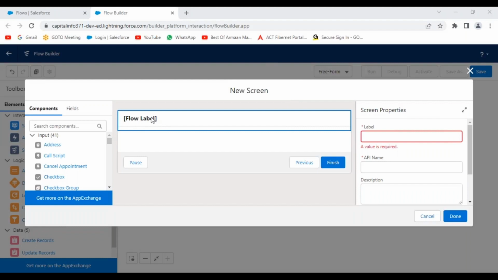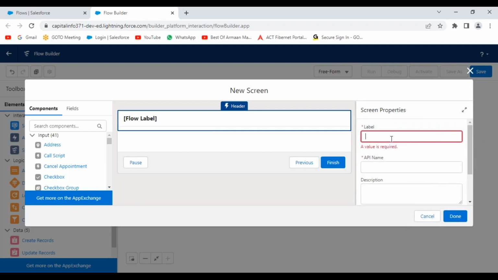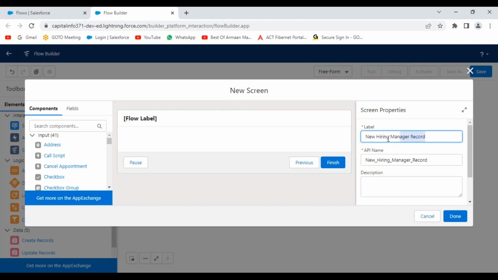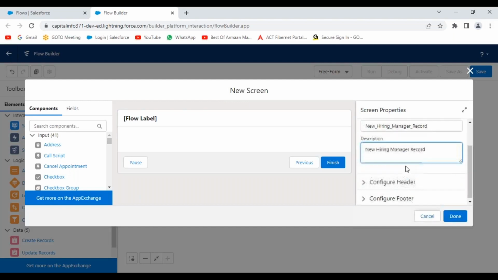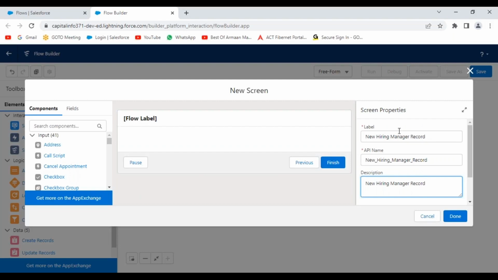Now, this is a flow label. Do you want to show this label upon the screen or not? Whenever I select this screen, automatically the screen label properties become visible in the right panel over here. You want to give any label? Yes, I want to provide the label over here, like new hiring manager record. Description also I'm indicating the same. For this screen, I'm giving the label as new hiring manager record. Is the screen visible to you?